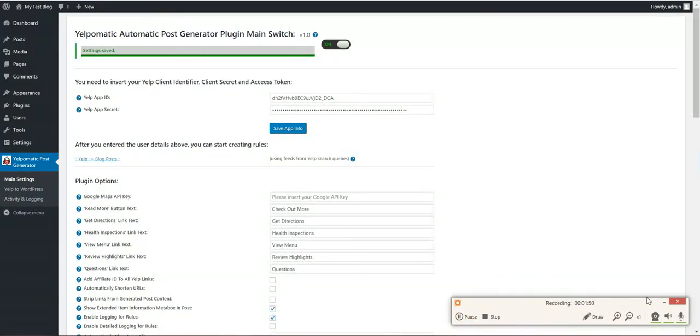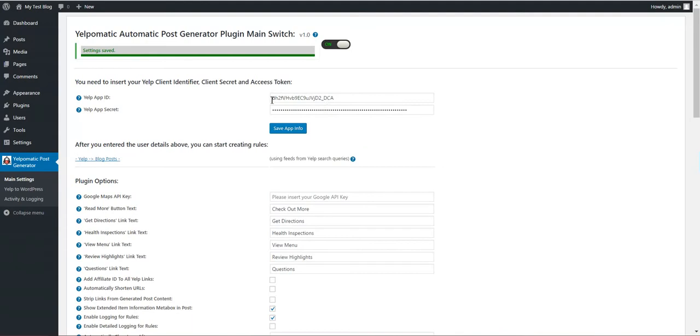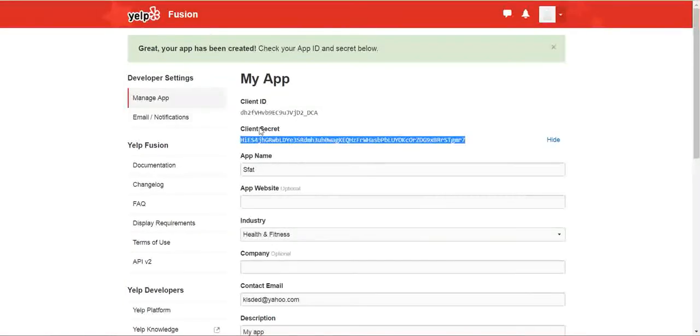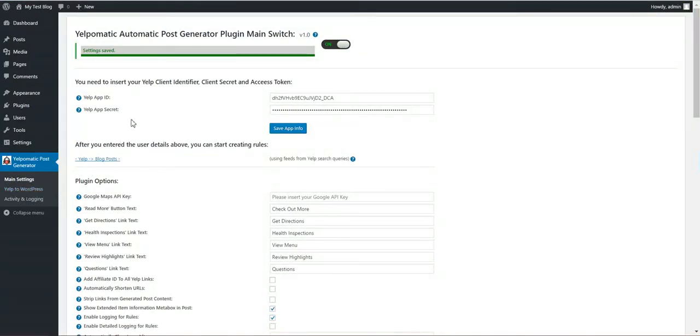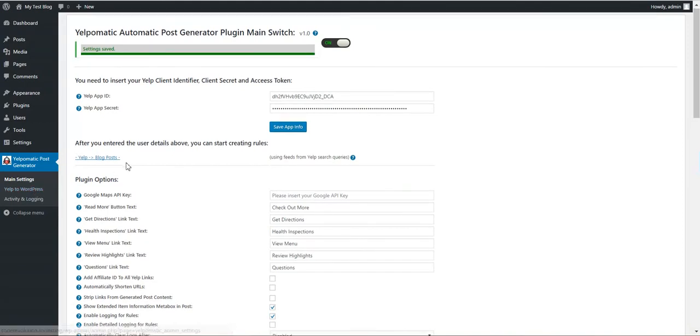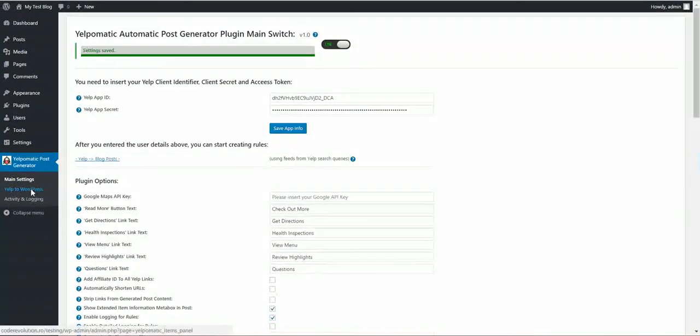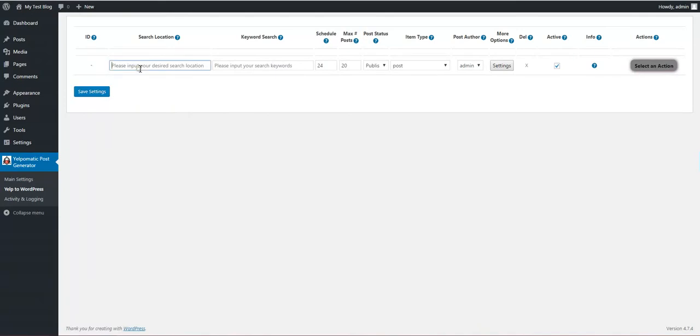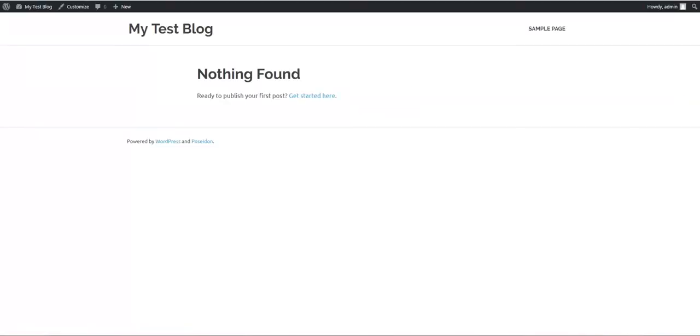Okay, now after you saved your app, you can start using the plugin. Don't bother using this client ID and secret because I will delete it after this video. Now you can configure the plugin, or you can start directly creating rules for importing businesses. Firstly, let's have a look at my blog.